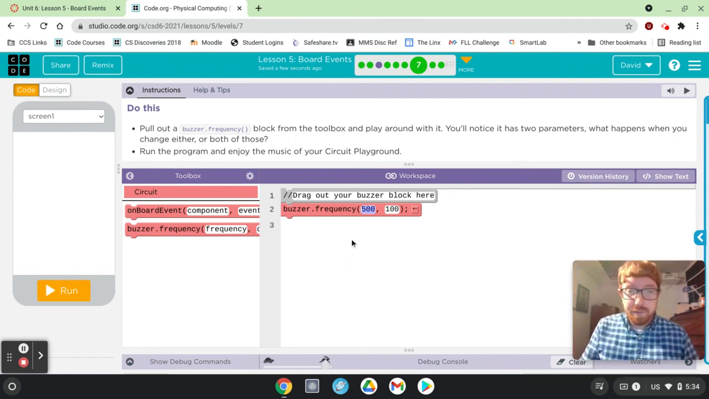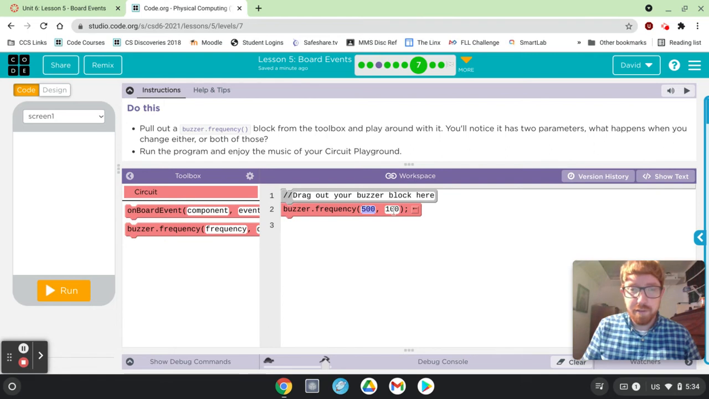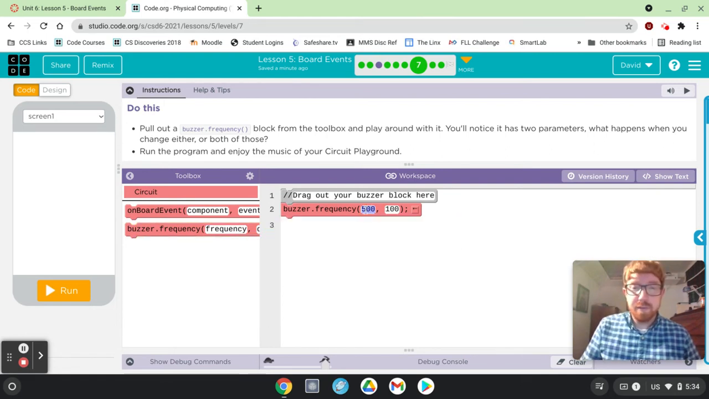All right, so buzzer frequency, drag your buzzer block here. So we're only working with buzzer.frequency. So this first parameter is frequency. The second parameter is duration. So they're both numerical values. And I'm imagining the frequency increases with the increase of this number. So first we'll just run it.